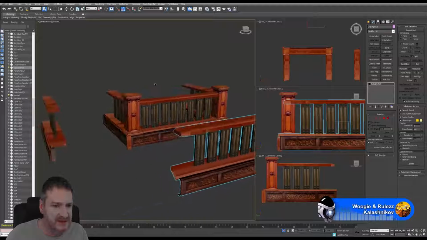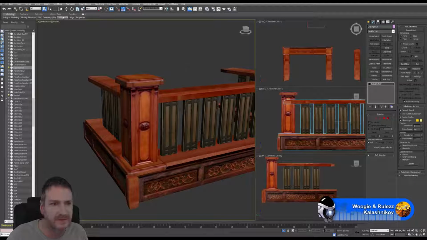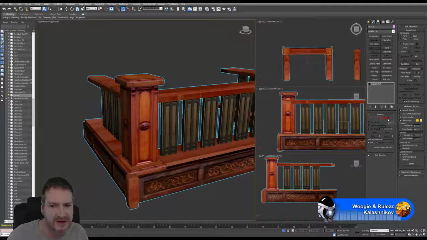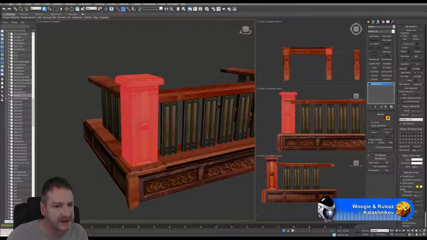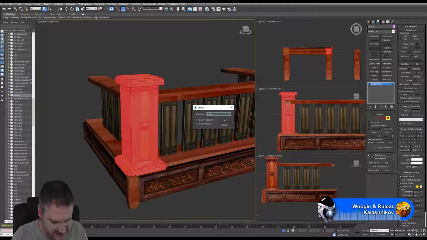Alright, there's just one more piece here from this that I want to export as an object on its own, and that's one of these columns here in the corner. I'm going to do exactly the same thing. I'm going to go into sub-object and just select those columns. Again, detach as clone. I'm going to call this one single rail COL for column.